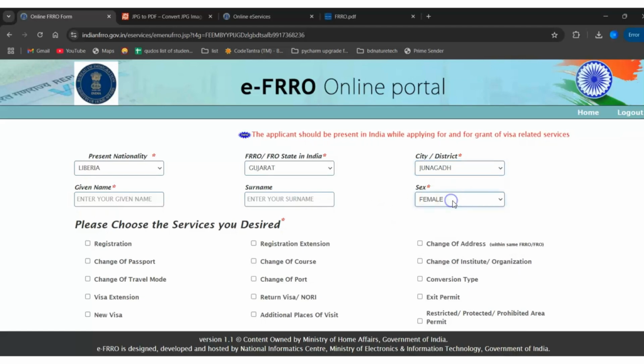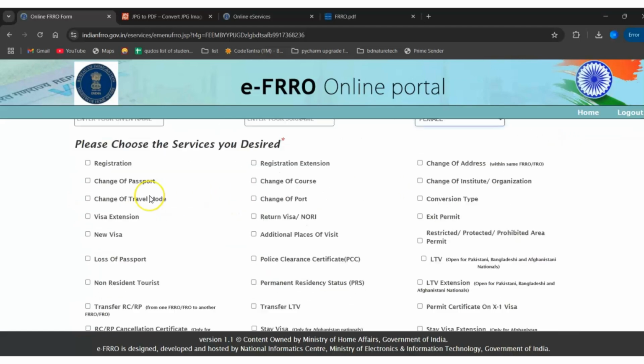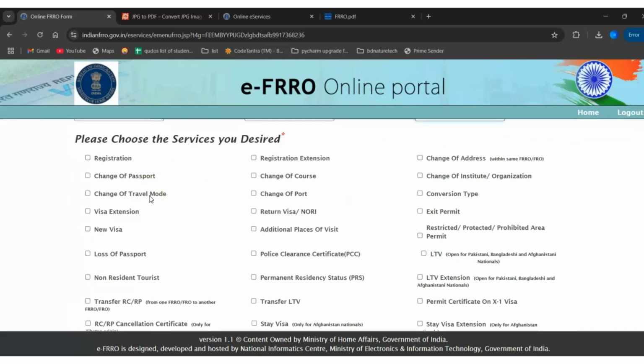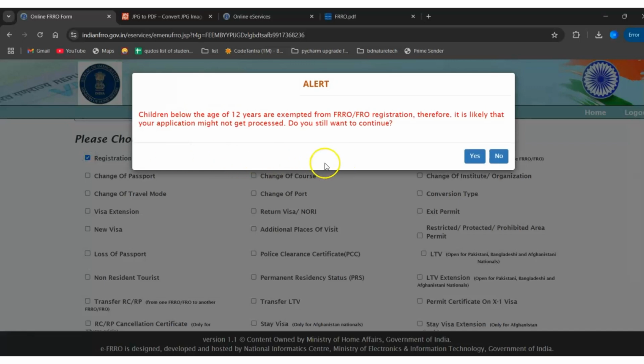Another thing is your sex. If you're male or female, you select that. Then the most important thing is the category of visa you are applying for, electronic visa. So if you are applying for the first time, you select registration because this is the first time you want to register. And don't forget, you have to do this within 15 days upon your arrival in India.